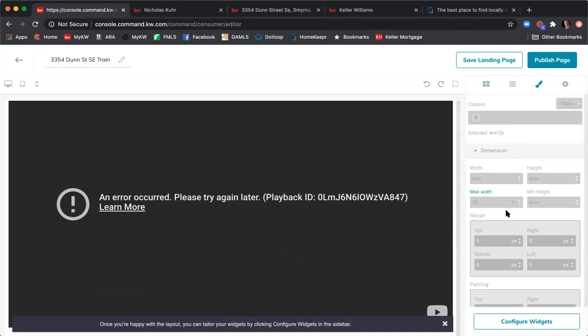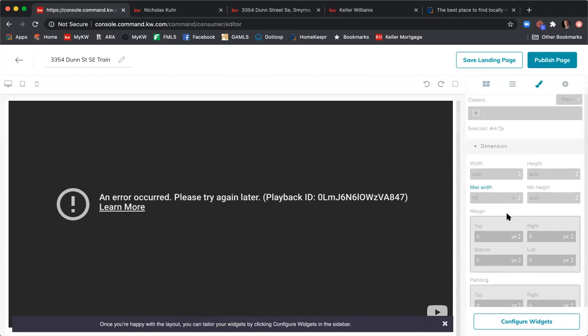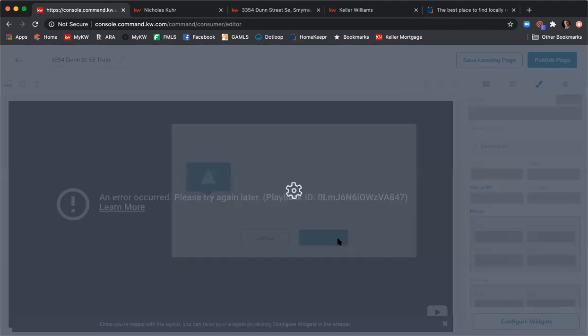And then our margins. Since that only takes up 75%, we need to adjust the margins on the right and left-hand side. So the right-hand side, we'll do 12.5%, and the left-hand side, we'll do 12.5%. And that will put this video player at 75% the width of the page, and it'll sit right in the middle. So let me click Publish Page. Yes.